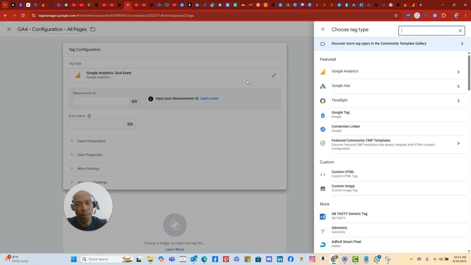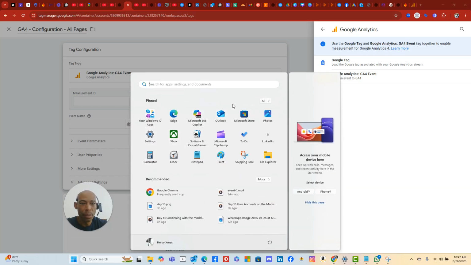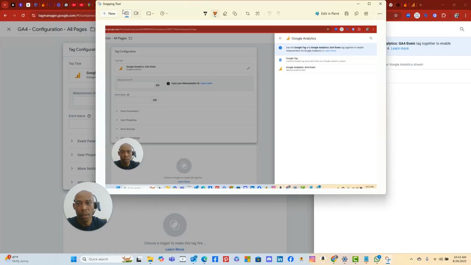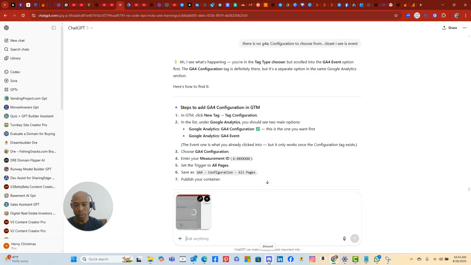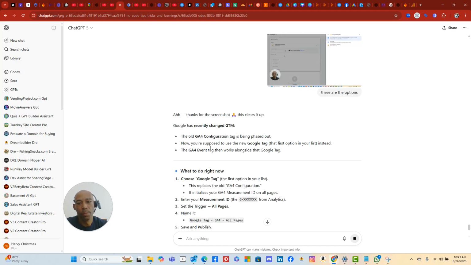New tag, tag configuration. In the list, analytics. These are the options. Now you're supposed to use a Google tag in the first option, okay? The GA4 event tag then works alongside the Google tag. Okay.